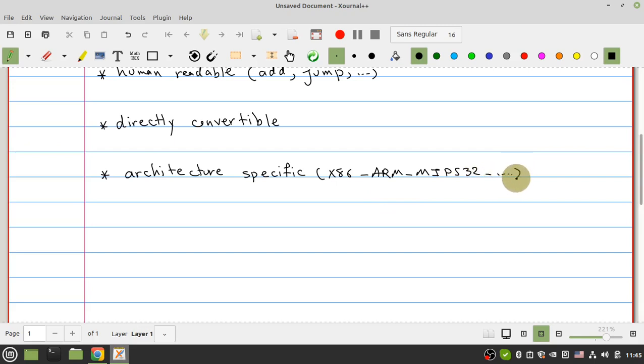If you want to write assembly code for your computer or laptop, you have to learn x86 assembly language. If you want to write assembly language for your microcontroller, you have to learn ARM assembly language.